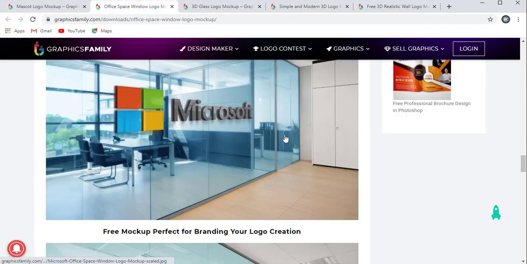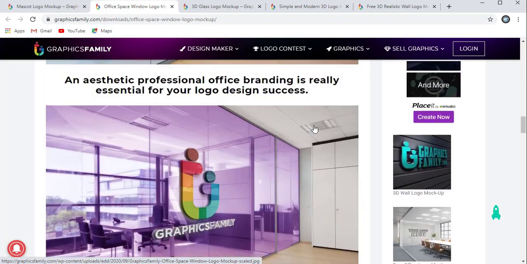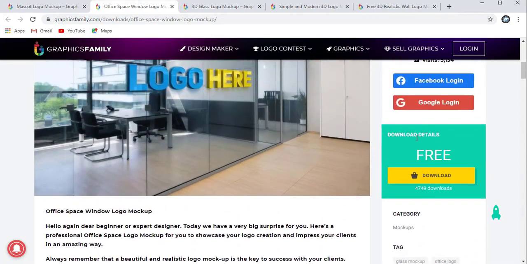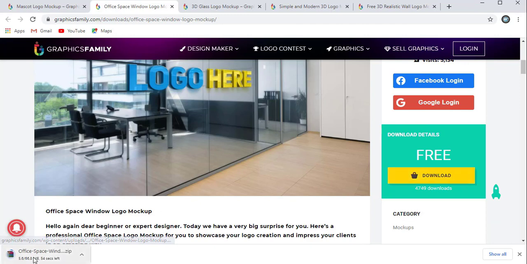For example, this is the mockup you want to download. When you scroll the page, here you will find the option to download. You can see this is a free download. Already 4,000 people have downloaded it, and you just need to click on this download button and your download will start soon. Here you can see your file is downloading. This file will be downloaded in PSD format, which can be used with Photoshop.